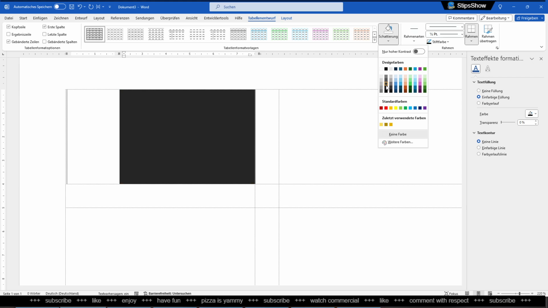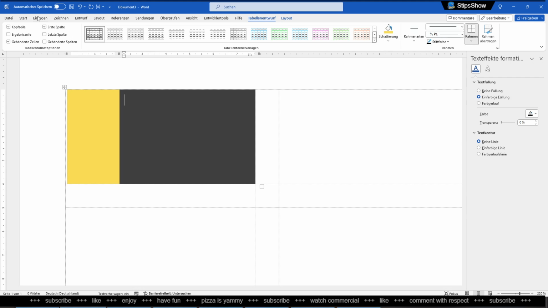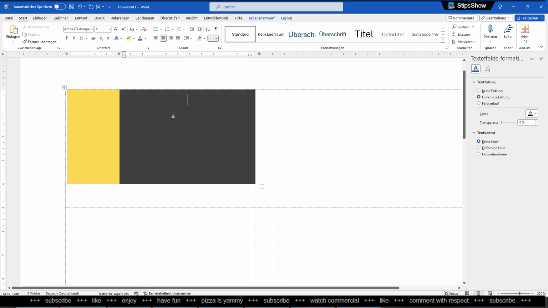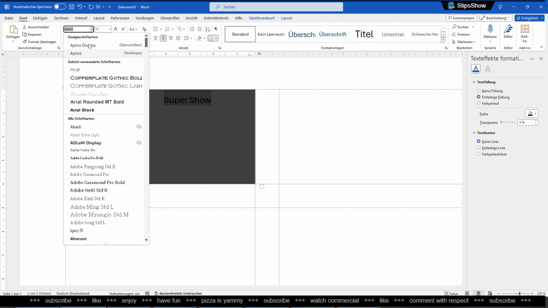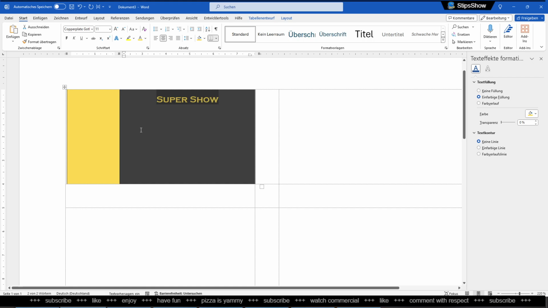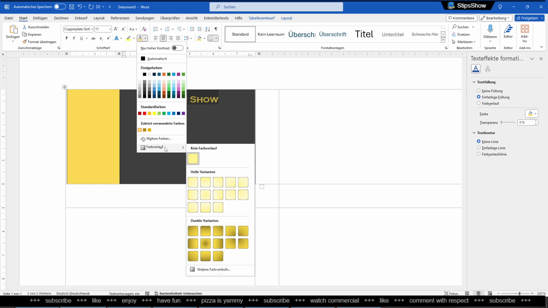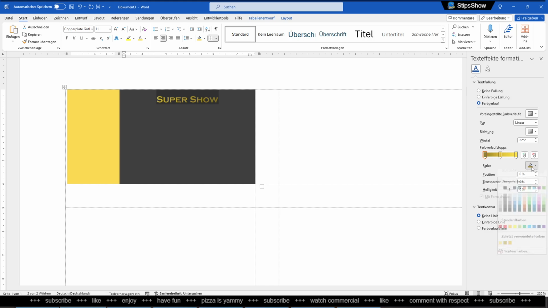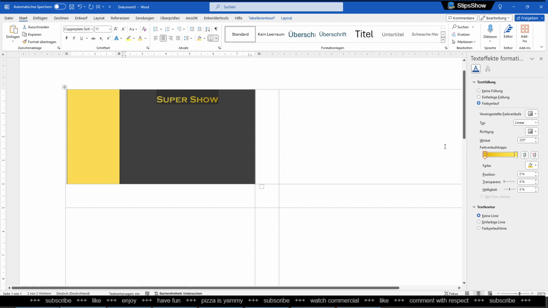All right, let's start here. We choose a background color here and another background color over here. Then we start by typing the text. I'm doing that now very fast. I think you get the idea. Let's choose Copperplate Gothic. I think that's a nice font for this scenario. Now you can either choose a color like this, or if you want something a bit more fancy, then you go to gradient color and choose something like maybe that one here. So let's do that.